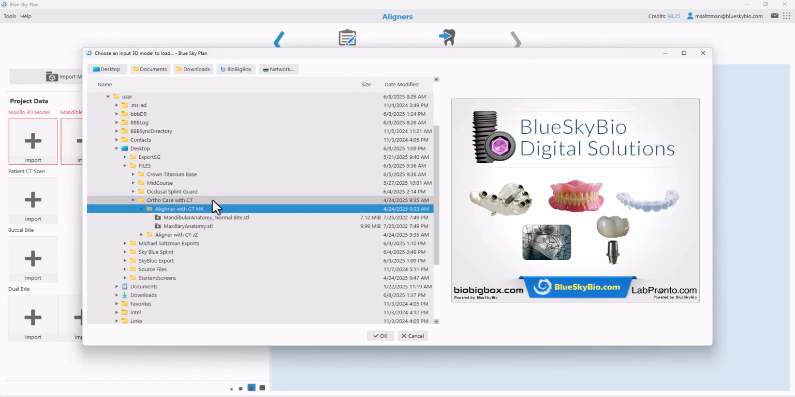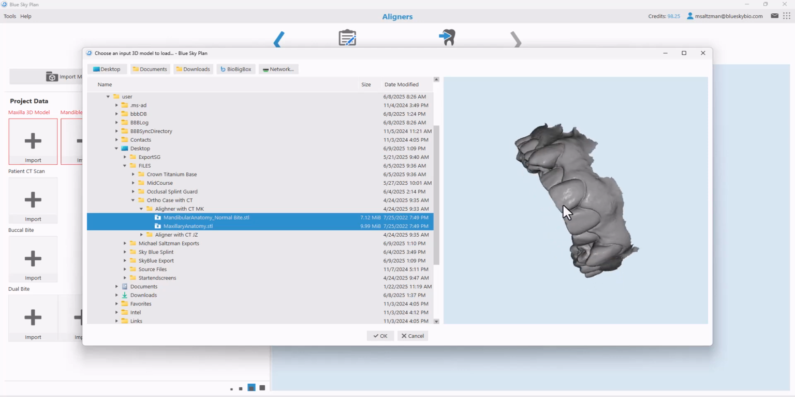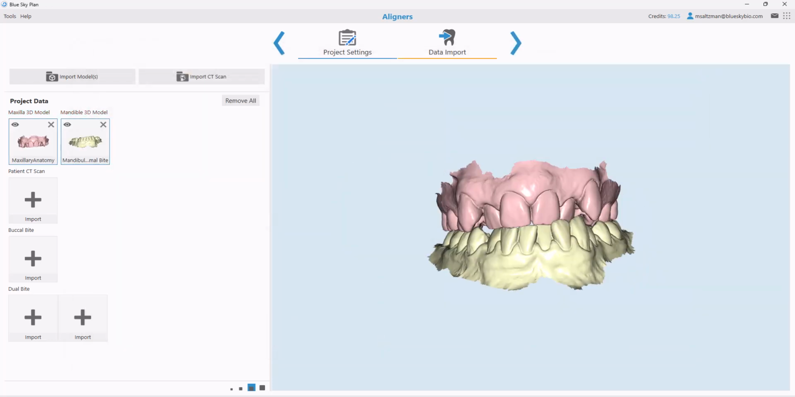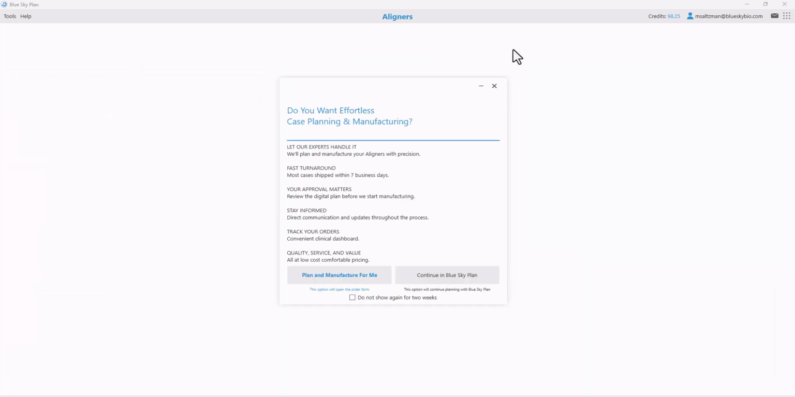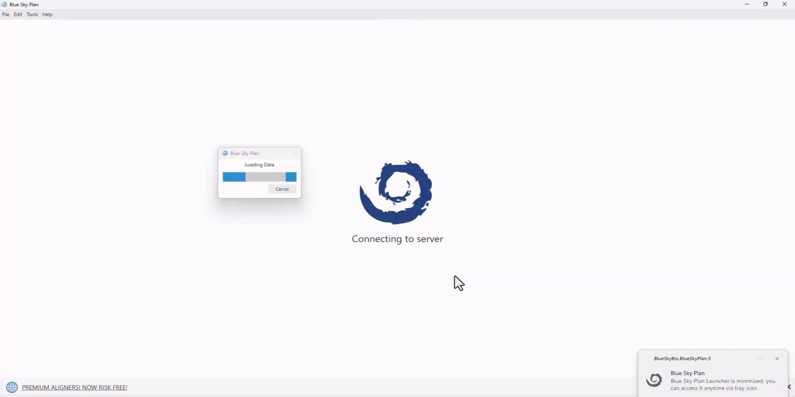I'm going to run quickly through the aligner flow just for demonstration purposes, but we're not going to be focusing on the aligner functionality in this video. I've selected 2 files, my upper and lower arches, and now I'm going to click OK. Next, continue on Blue Sky Plan, and the software is going to run through the automatic data preparation steps completely automatically.